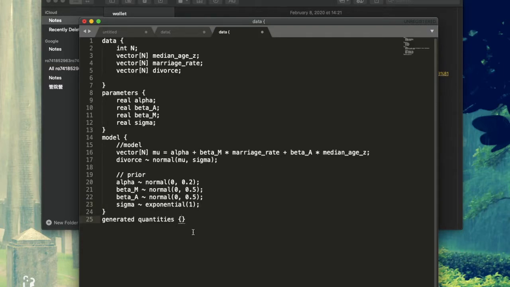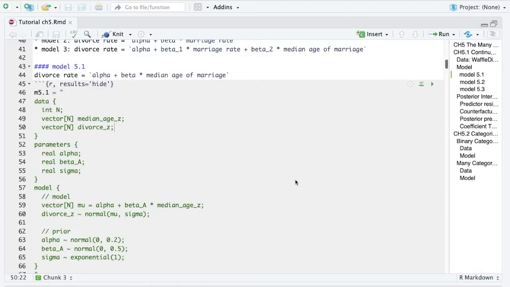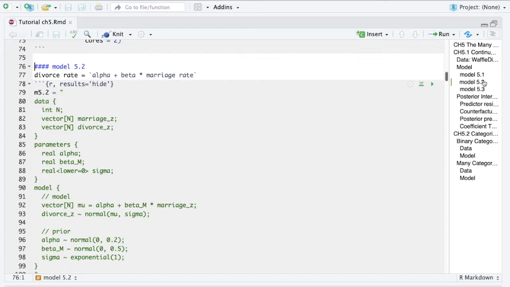In the generated quantities block, as usual, we need to calculate the prediction mu value and prediction y value. The prediction mu value will be the mu here, and the prediction y values will be drawn from the normal RNG function. After completing model 3, we can pass the result to model 1 and model 2 with very small modifications, like deleting the marriage rate in model 1 or deleting the marriage age in model 2, and we can have all three models.